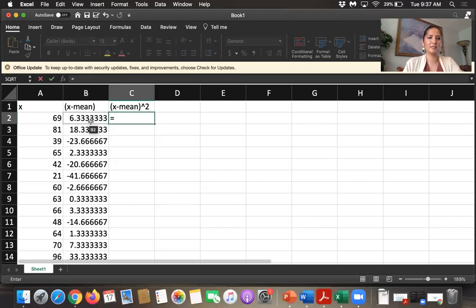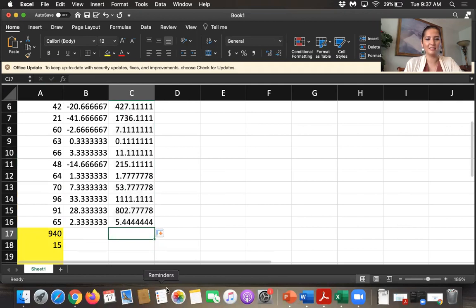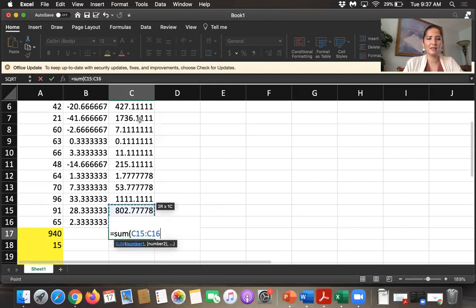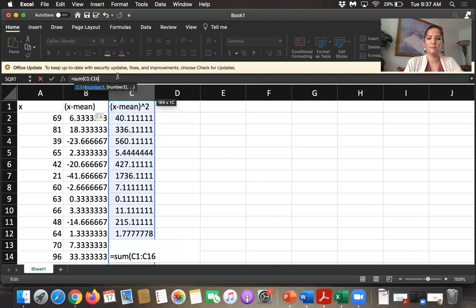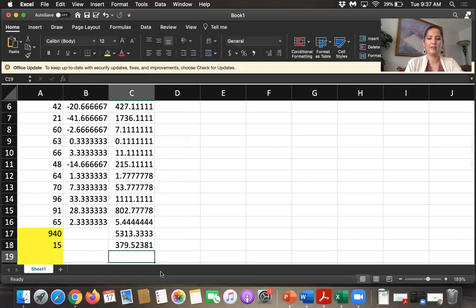Okay, so I'm going to type equals, select that X minus the mean, use caret 2 to square it, hit enter, drag and drop. This is much faster than it would be if you were doing it by hand. And then we want to sum those. So I'll say equals sum, open parentheses, and select all of those cells. And then I want to take that and divide by 1 minus the sample size, which is 14. And then I want to take the square root of the answer. That is my sample standard deviation.